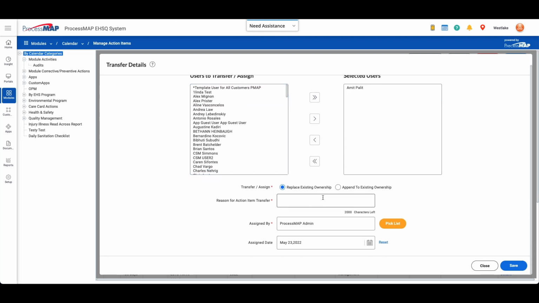So now you're going to go ahead and say replace existing owner or append to existing ownership. Depending on what you want to do, this is what you're going to select. So we're going to go ahead and select replace existing owner. You're going to go ahead and give a reason. This is going to be a mandatory field. Anything that has those little stars, we know that those are fields that we must complete.